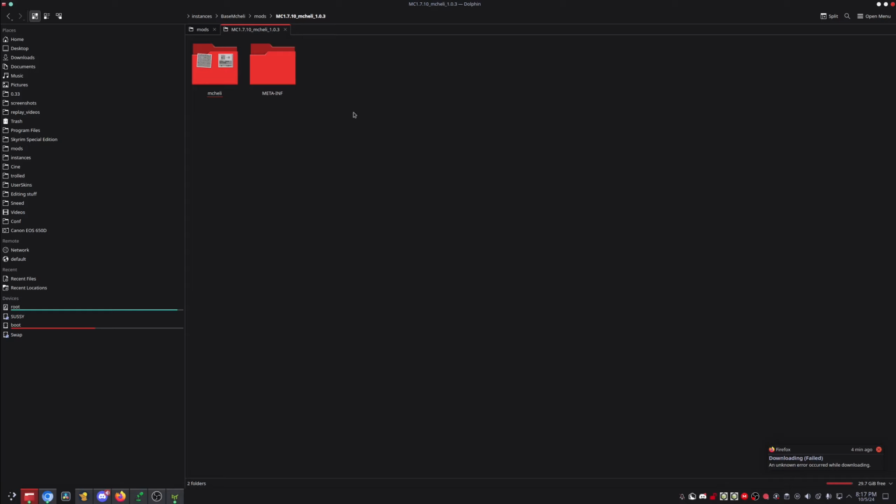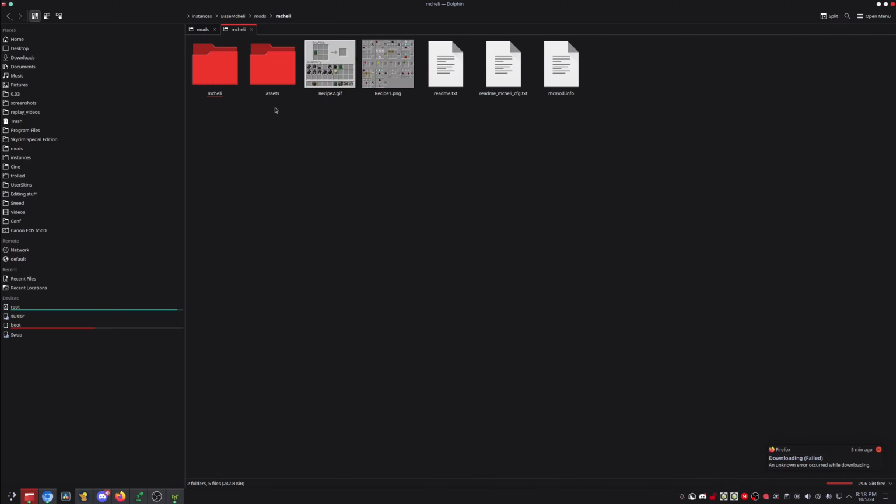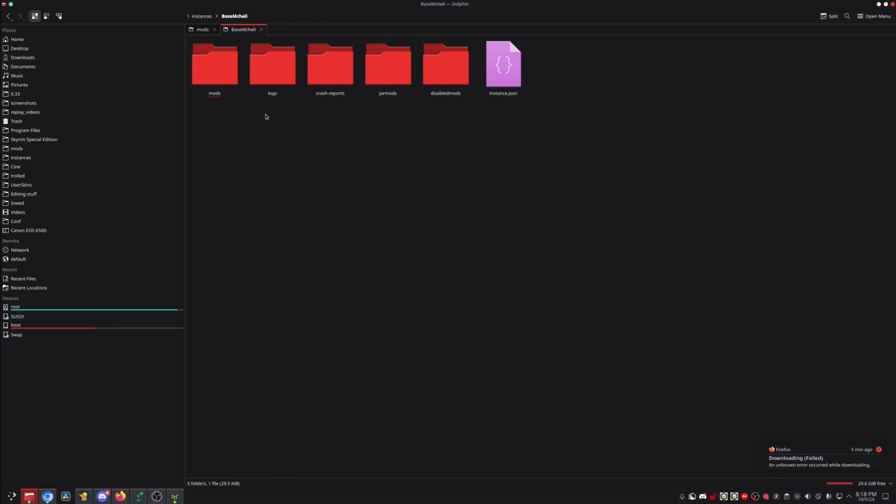Make sure once you have extracted Mcheli that you don't have this meta-inf file. Instead, you want to drag this to your mods folder. This is actually Mcheli, and delete this. It should look like Mcheli, and it should have two folders, Mcheli and assets, along with the readme and the mcmod.info. That is how you know you have properly extracted it. If you do not do this, you will crash upon trying to load into the game.